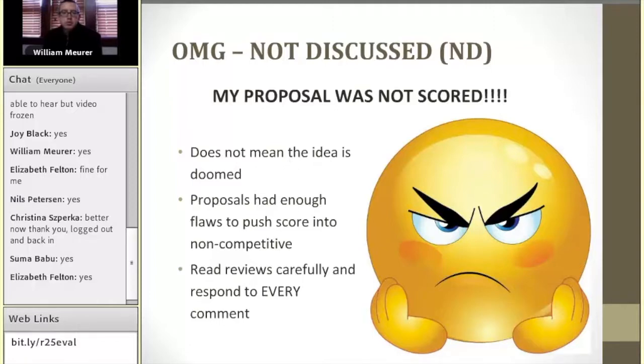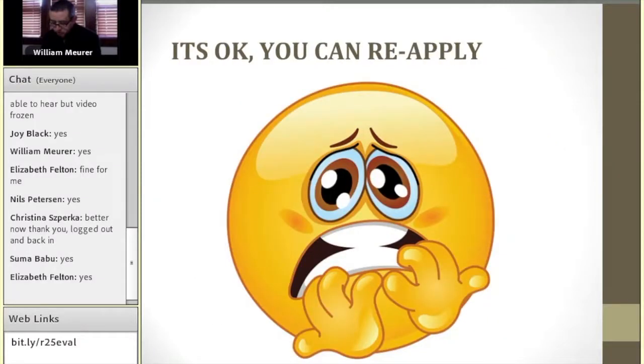So we briefly said something about not discussed, and it doesn't mean you're doomed. Now, if you got 9s, that's bad. But look at your review, and see if it could have been good with just one moderate flaw, or with multiple minor flaws. So if your score was a 5 or a 6, take a look at it, learn from it, and rewrite it. You can reapply for most of these grants.